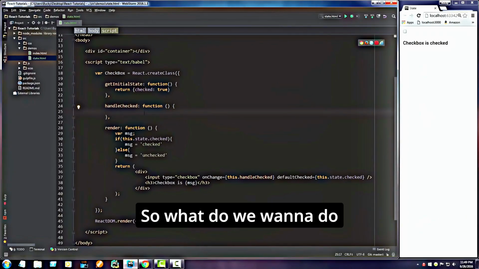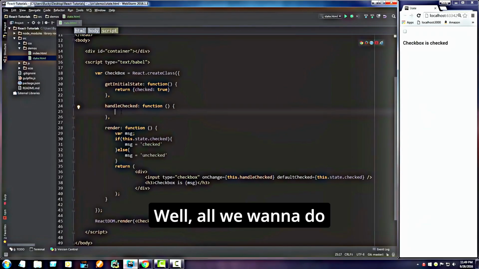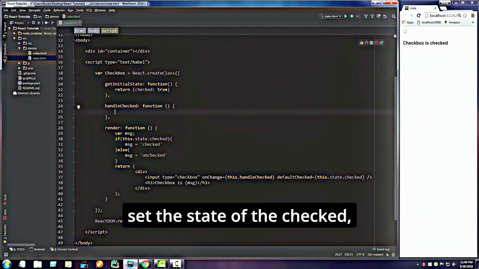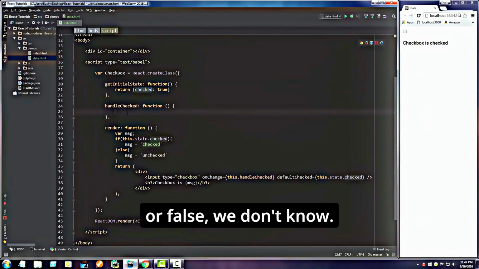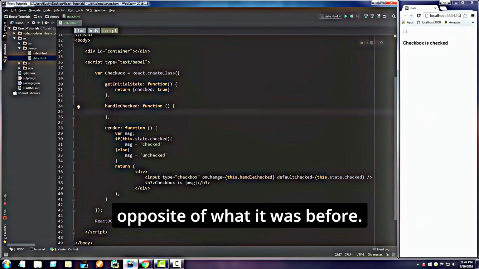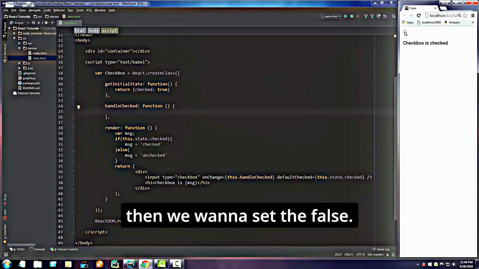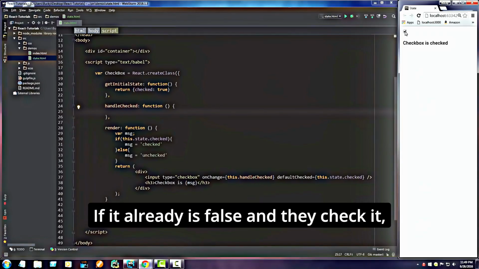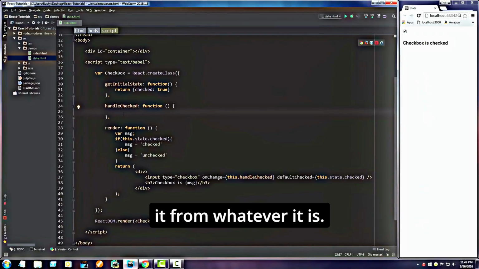All right, so what do we want to do whenever they check the checkbox? Well, all we want to do is set the state of checked, which is either true or false. We don't know. We want to set it equal to the opposite of what it was before. I say that because if it's checked and they click it, then we want to set it to false. If it already is false and they check it, then we want to set it equal to true. So we pretty much change it from whatever it is.